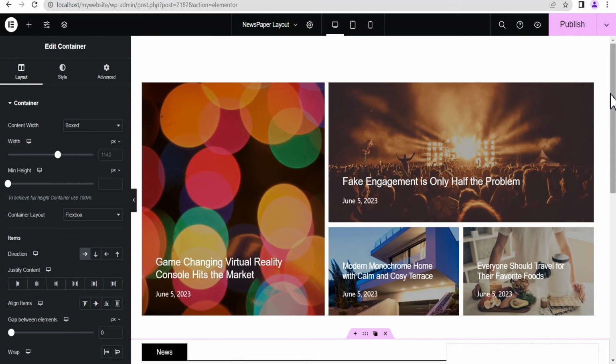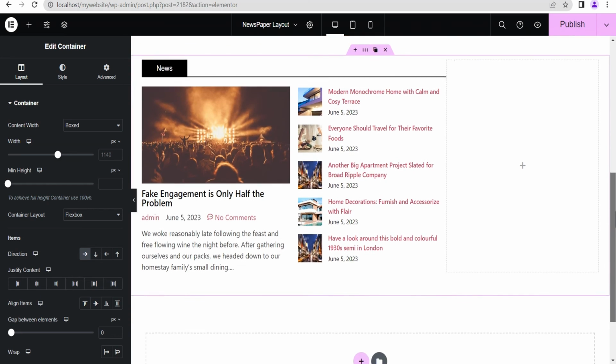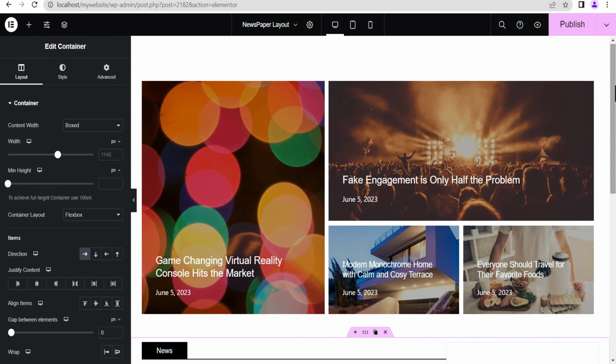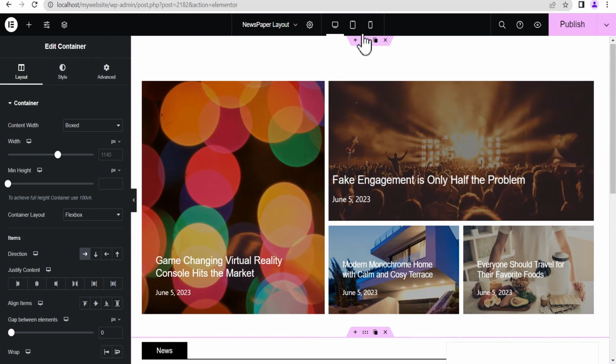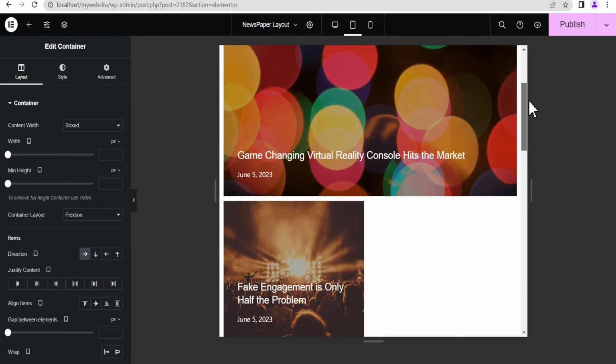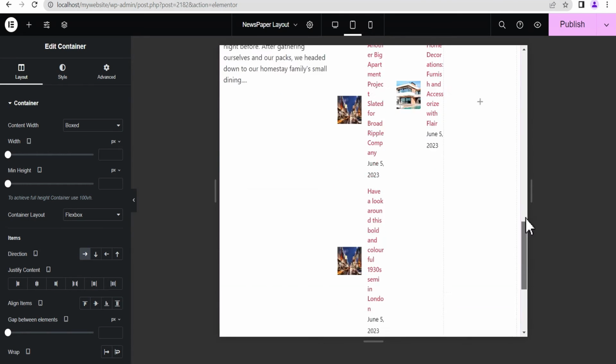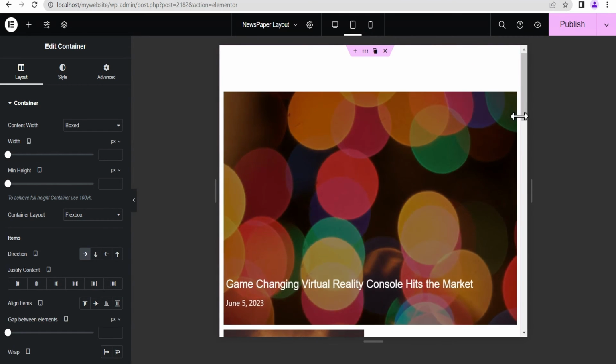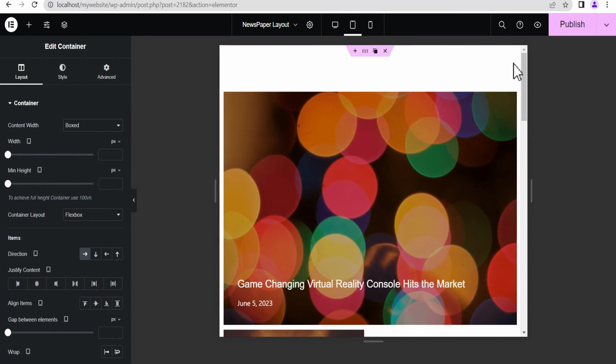Now that we have done creating this beautiful structure, let's make it responsive on all devices. To do so, let's start with this first one. Let's go to the tablet mode. This doesn't look nice on tablet mode, and you can see the website doesn't look nice on tablet mode at all. So we're going to fix this first, and then we head to the mobile mode.